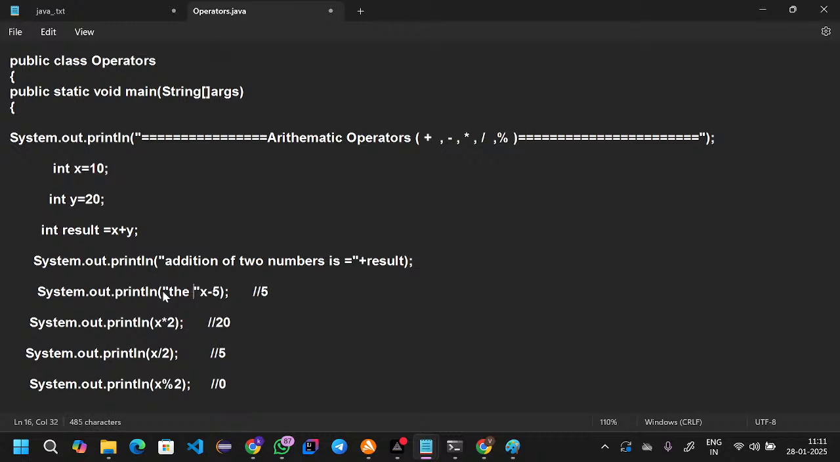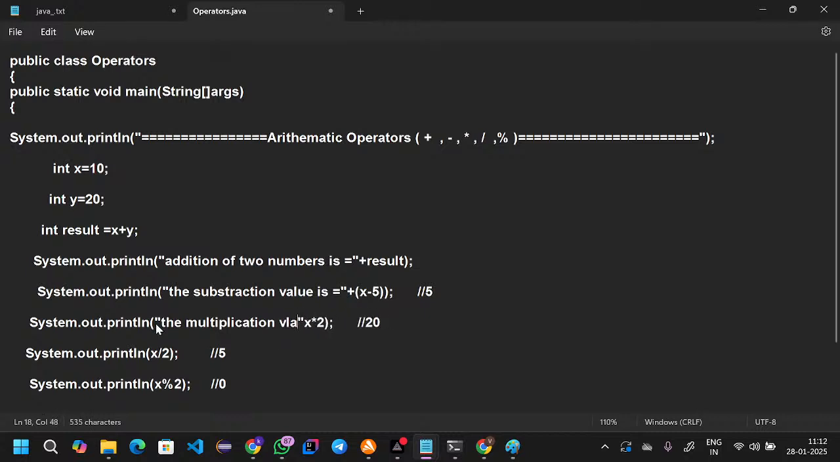The subtraction value is. Okay. Similarly, here also you can do it with the multiplication. The multiplication value is, you can mention like this.